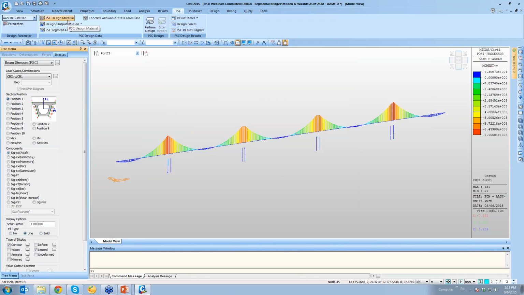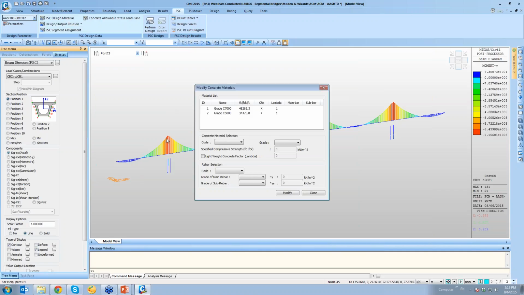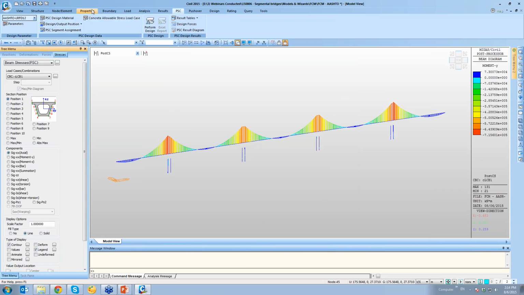Then the design material. What we had defined was the grade of concrete, but the grade of reinforcement we had never defined. So we have to click on the particular material, select the grade and we are done. This has to be done for both the cases. Similarly, we have to give the output positions, that is at which section we want the results. In this case we would be giving it for the entire girder.